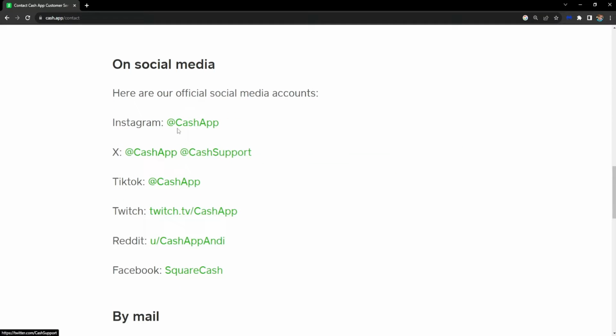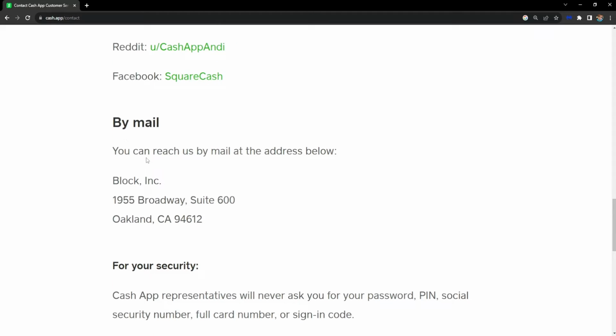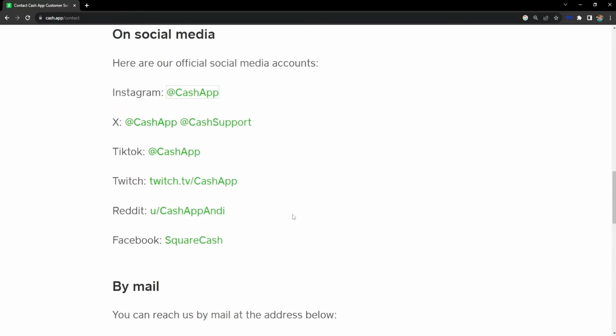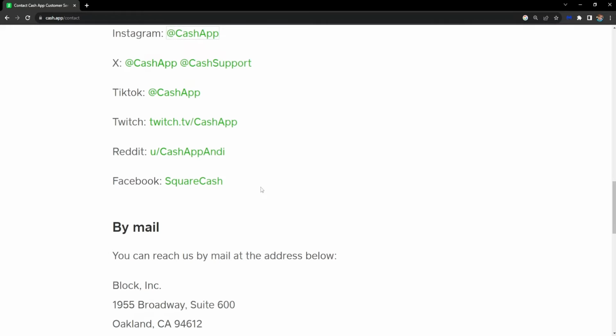So Instagram, if you just click on this, it will load up a new website and you can reach out to them like so. You can also contact them on Twitter or X, Cash App support, or Cash App on Facebook. The last option you have is contacting them by mail, but I suggest doing social media or the phone, which is going to be faster.